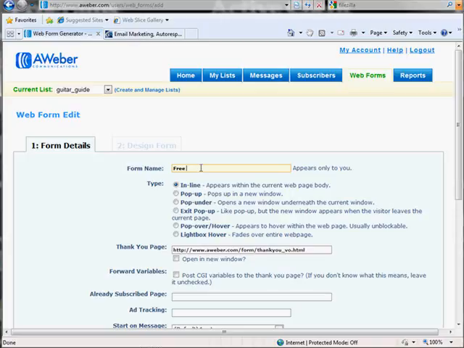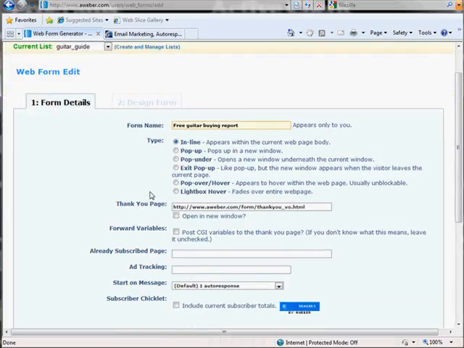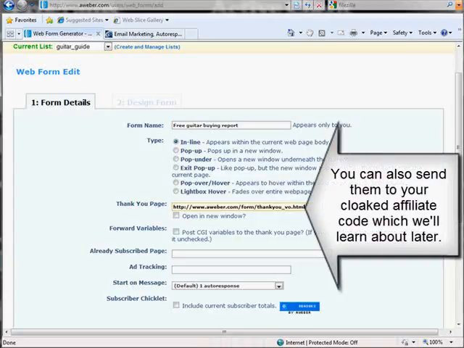Free guitar buying report. We will do inline because it's going to be in a web page. For the thank you page, you can either send them to AWeber or you can send them to another site. You can send them to your own custom thank you page. I'm going to go ahead and send them to AWeber for right now.